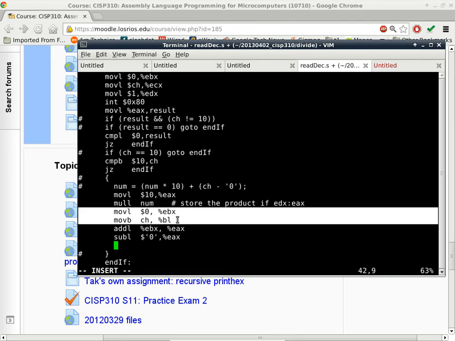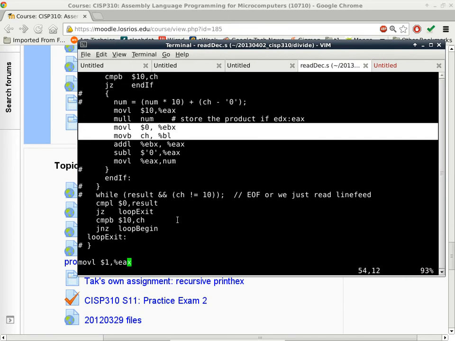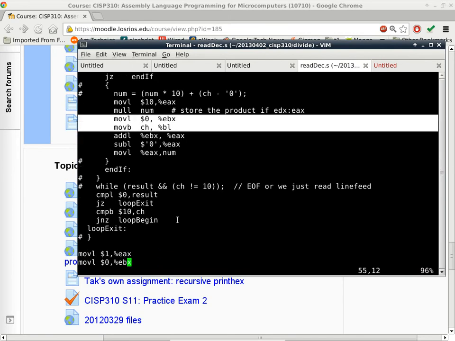And then when this is all done, we have to store the result back into num. So a single move instruction from EAX back to num will get that implemented. So I think this program is ready, okay? Maybe, maybe not. Yeah, could you explain again, after the product, you get the product.